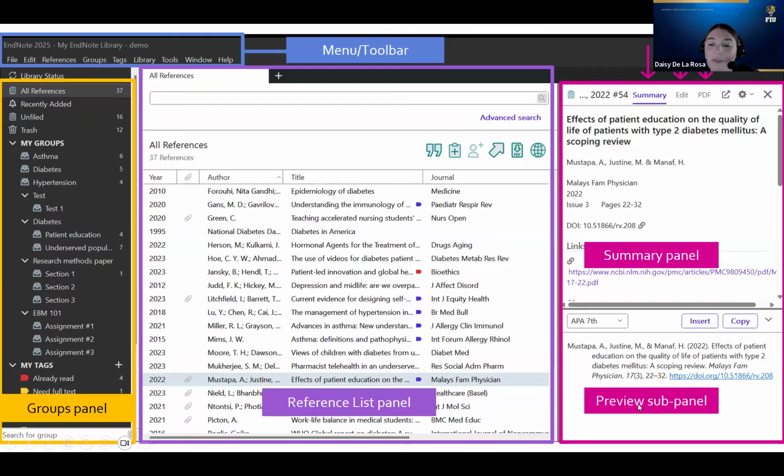And then at the bottom here, you have the preview subpanel. So this is going to give you a preview of what the citation style looks like based on the citation style you have selected here. So I have APA 7th selected. I can switch this to Vancouver or AMA. And you want to check this to see if it's correct. That's why you need to know your citation style.